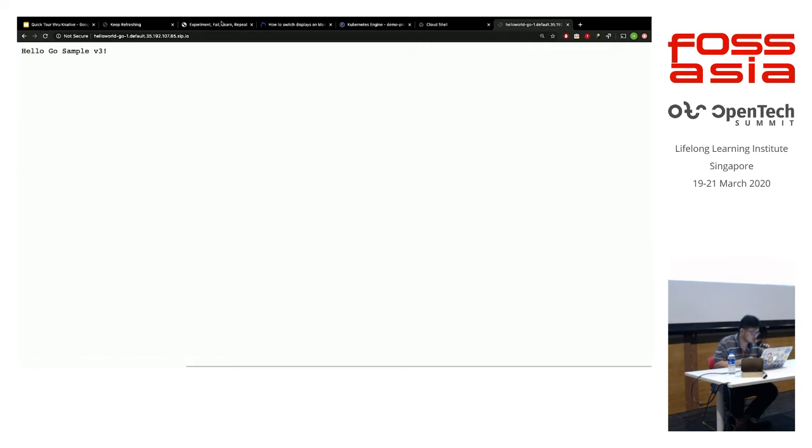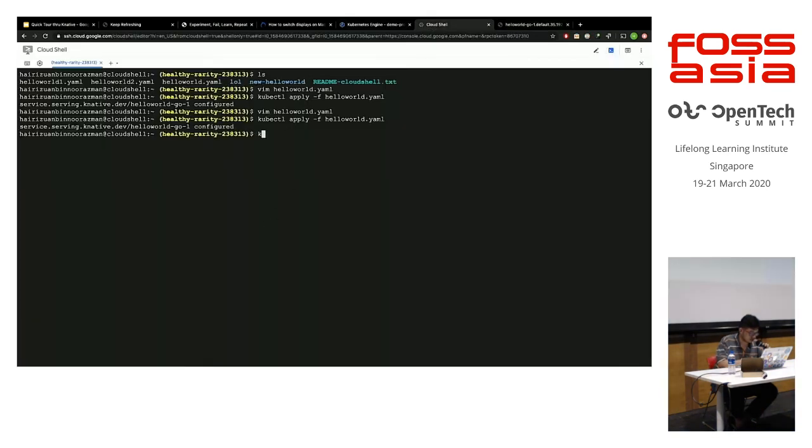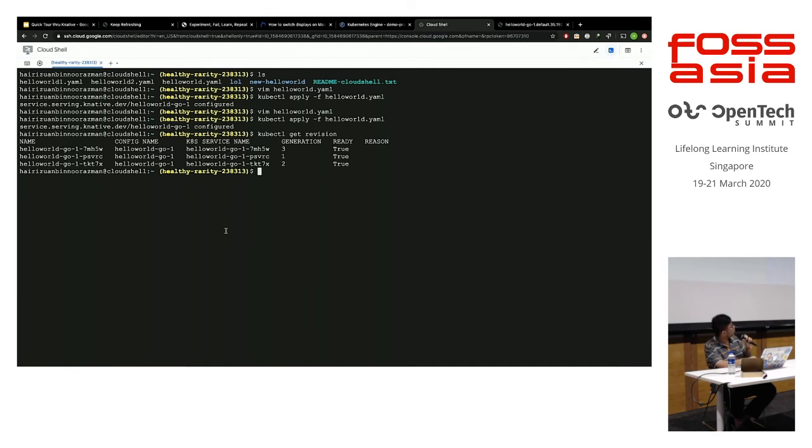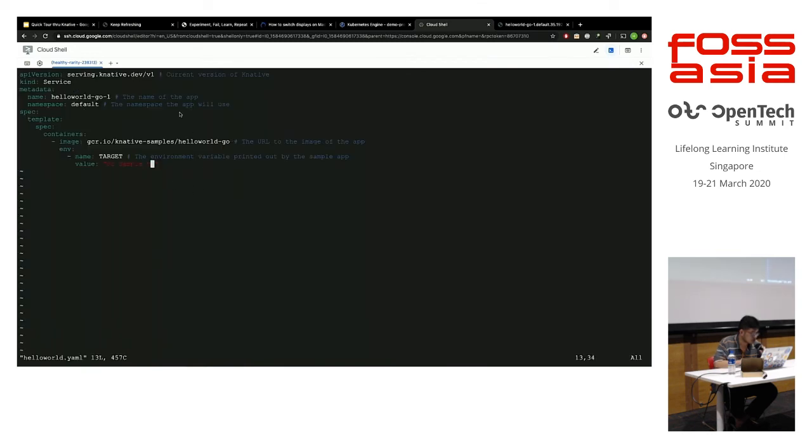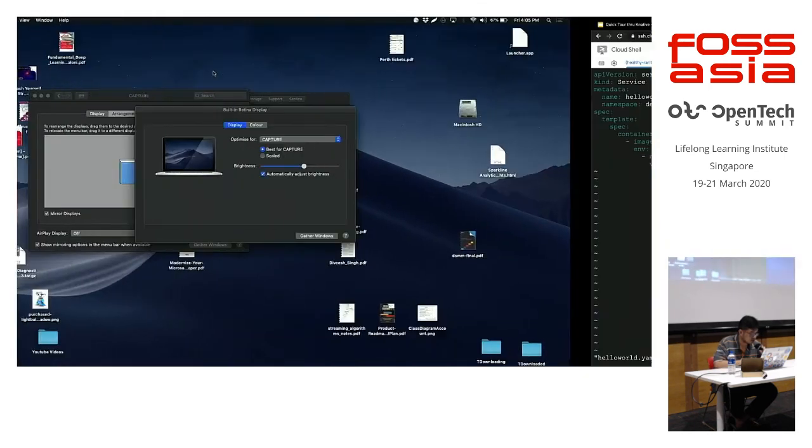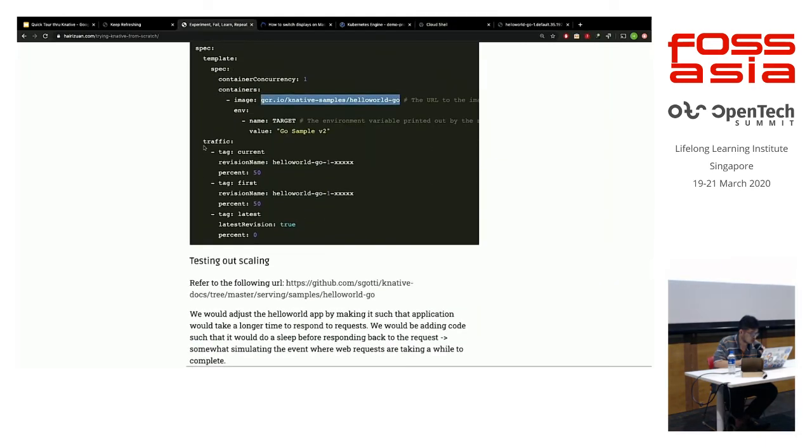Version 3. So what's happening under the hood is, if we run kubectl get revision, it'll list all the revisions that are actually available for our apps. In our case, since we deployed the Hello World example 3 times, now we have 3 different revisions. So let's say now we want to load balance between version 2 and version 3. How do we do that? We will just go here. Then the next part is to edit it with this traffic portion.